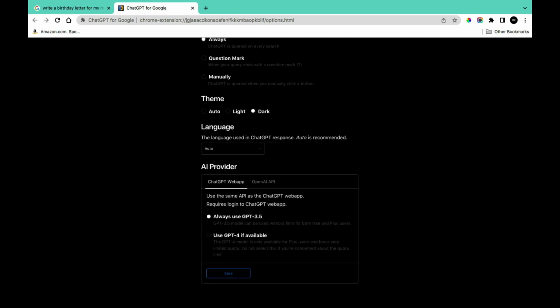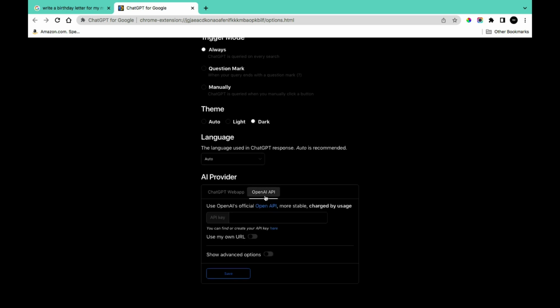In this section you can select the language, and then if you scroll down to the API provider, you can see that you can use GPT-4 if available, and you can also use the OpenAI API by simply coming to this section and pasting in your OpenAI API key. So with this, you have access to GPT-4 or whichever subscription you have running on OpenAI.